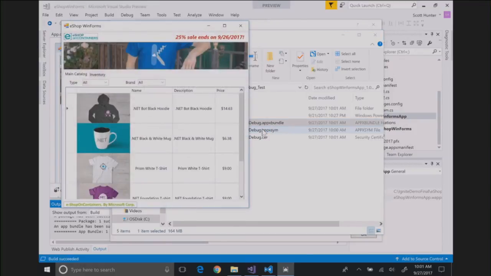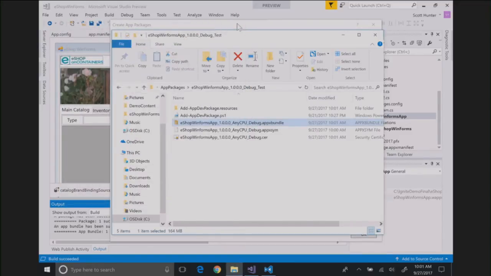And now my Windows Forms client application is running as an Apex package. So let's go back to the slides. That's pretty cool stuff as well.